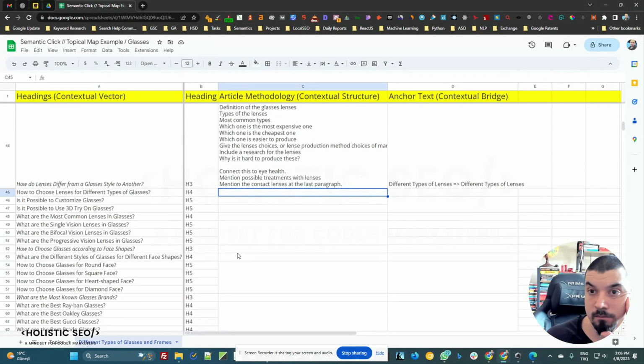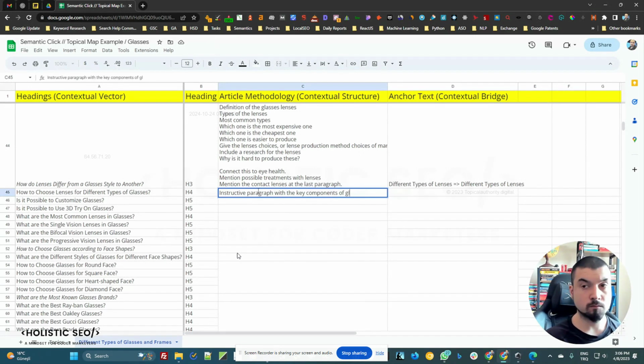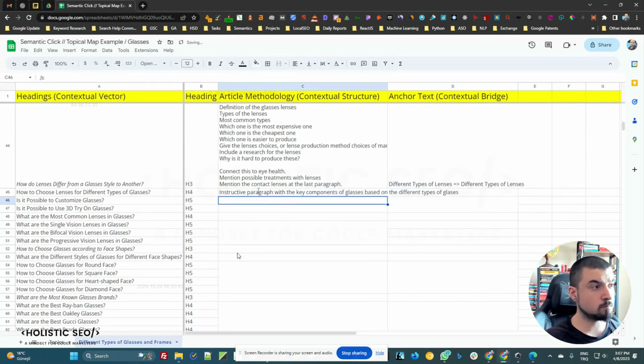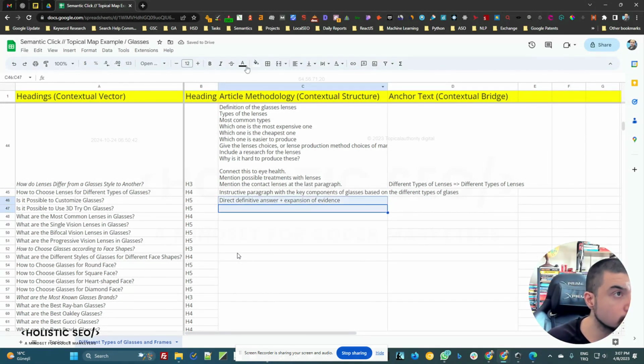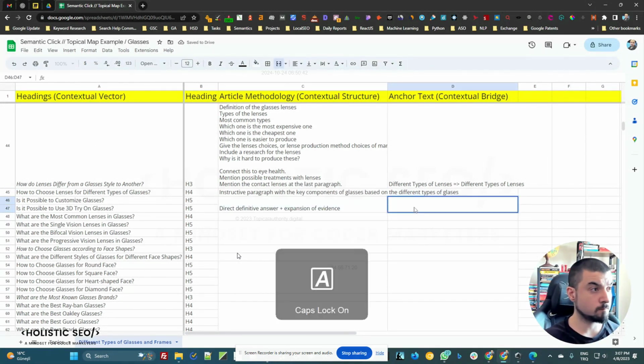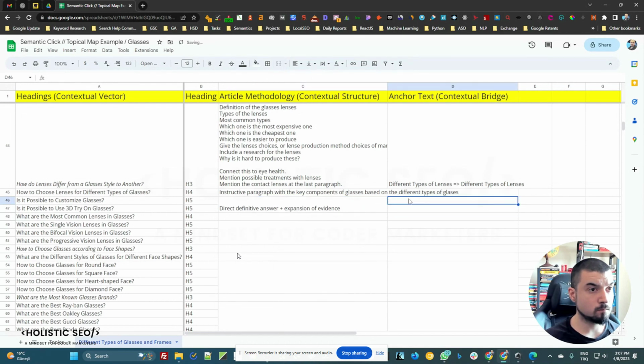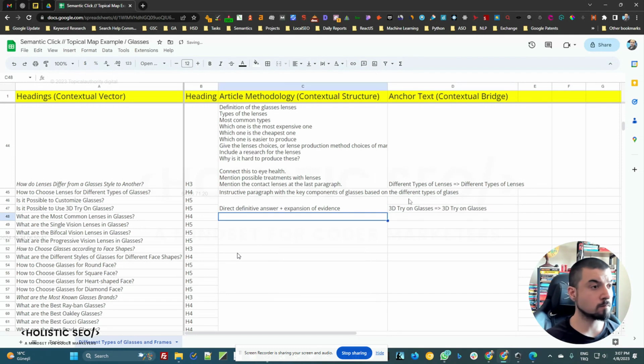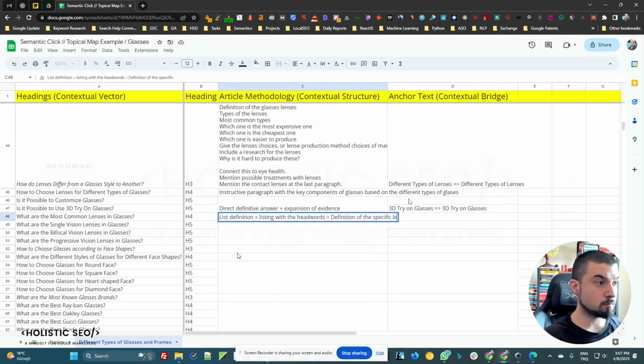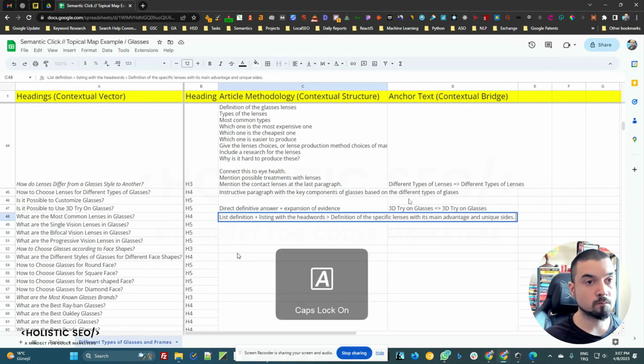When it comes to the question of how do lenses differ from one glasses style to another, or how do they change, basically we go with the definition of the glasses and the lenses, types of lenses, most common types, expensive ones, cheapest ones, or which one is easier to produce, because we will be talking about the manufacturers and the brands. Then based on the lens choices or production method choices, we will be talking about the price factors and why it is hard to produce them. I put an anchor text here, but later I will be changing its place.